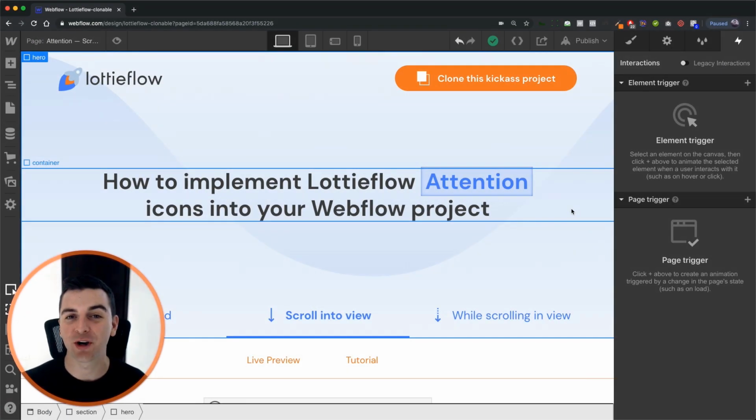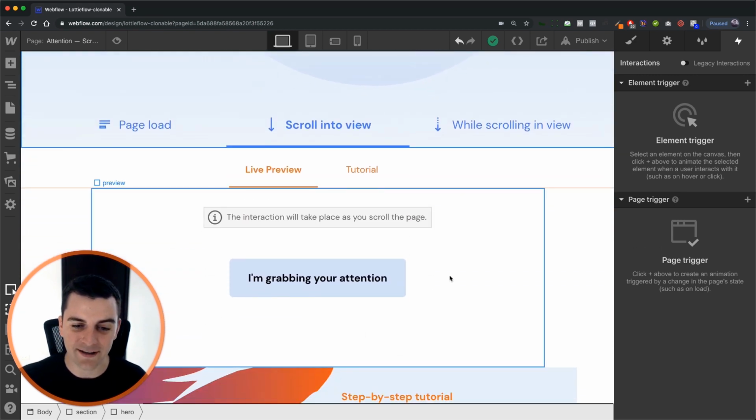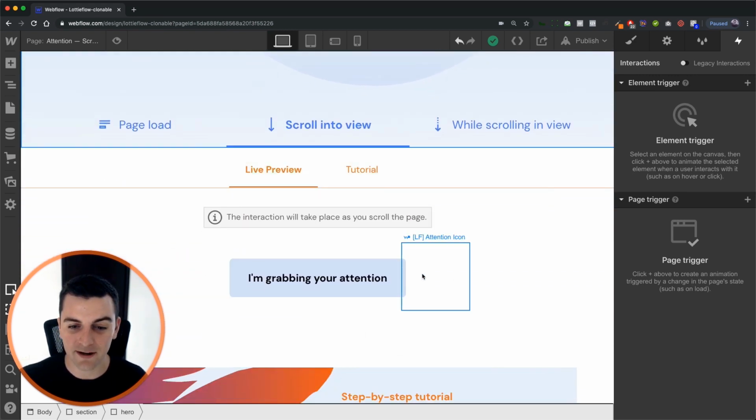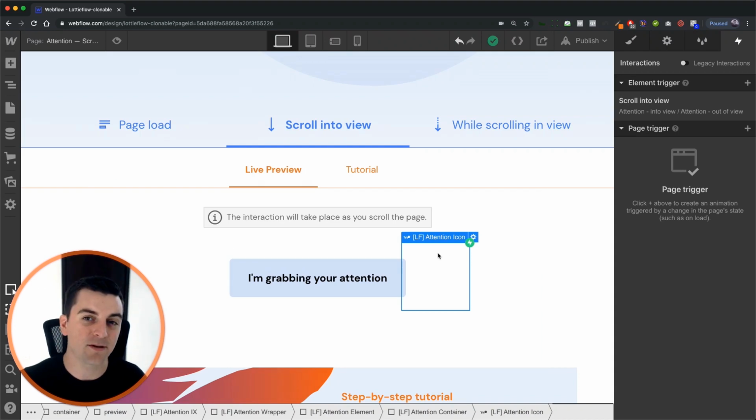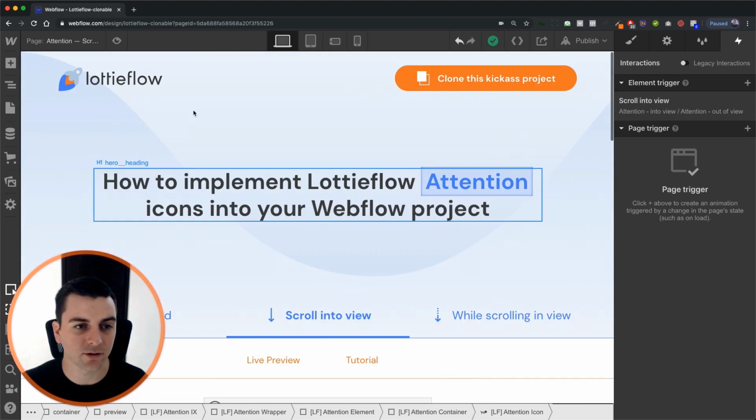In this video, we're going over how to implement the attention icon with a scroll into view element trigger. What's going to happen is as we scroll into view here, when this button and this Lottie icon come into view, we're going to animate the Lottie icon, and when we scroll out of view, we're going to animate out. Let's see how this looks.